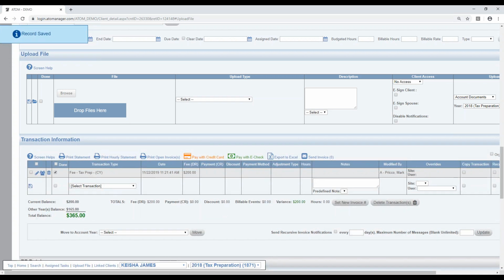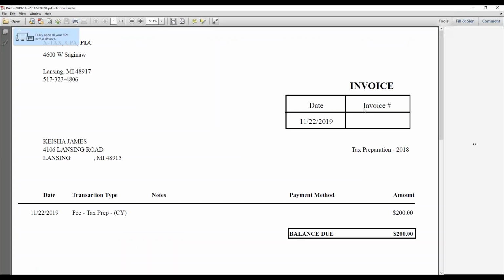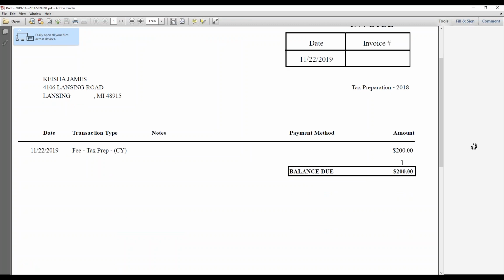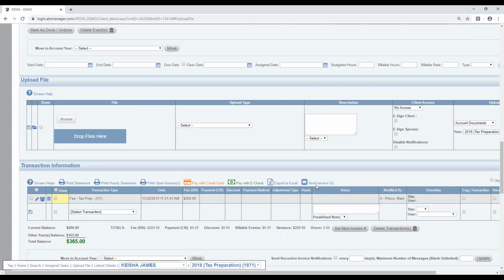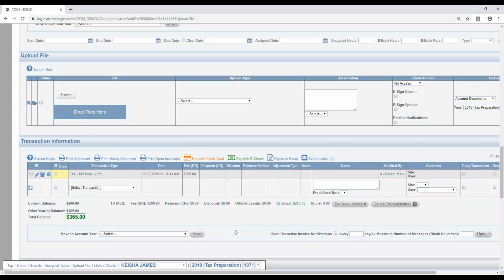So now my balance, 200 plus 160, grand total is 365. If I mark this as not paid, meaning they haven't paid me, and I click on this to print an open invoice, this is what my invoice would look like. I could hand that over, or I could send this to them both by email and by text right here where it says send invoice. And then there'd be a link again to my portal, so they could go ahead and pay me on the portal, which I'll show you in just a minute.